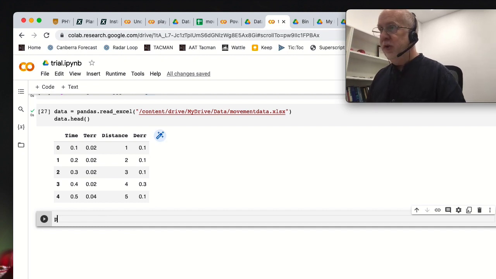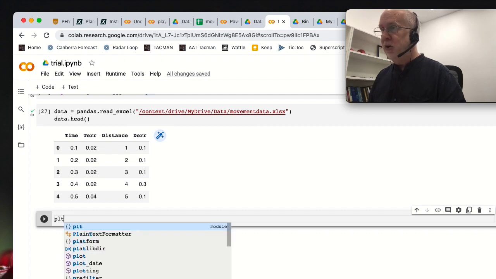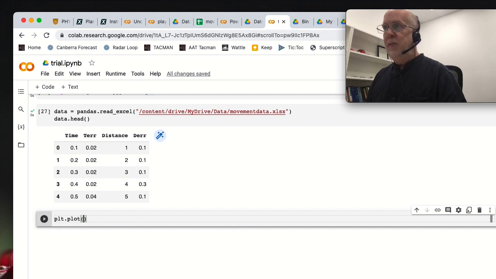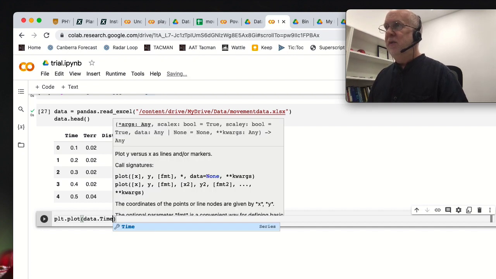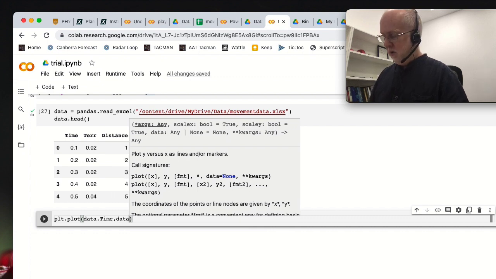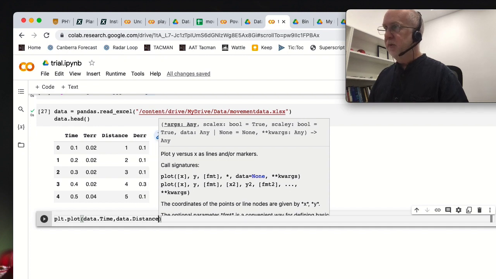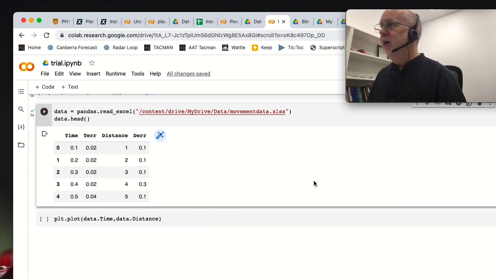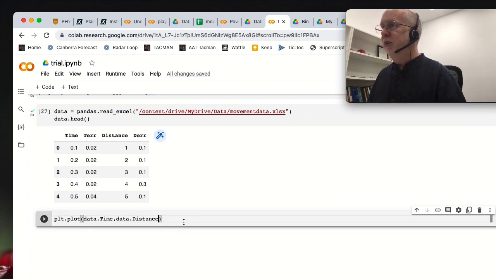So the command for this is plot. It's in the matplotlib package, so you type plt.plot. We need to label what our x data is going to be. So this is going to be data.time, meaning the time column from the data set called data. And then we're going to have data.distance. You can see it often comes up with these guides to the format of a particular thing, which can be quite helpful if you've forgotten the syntax.